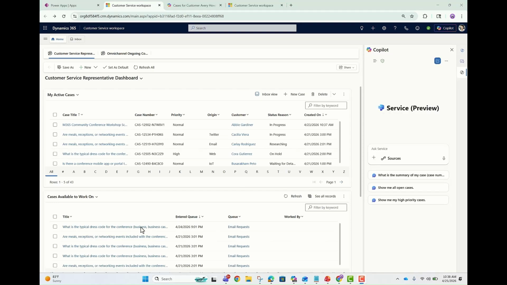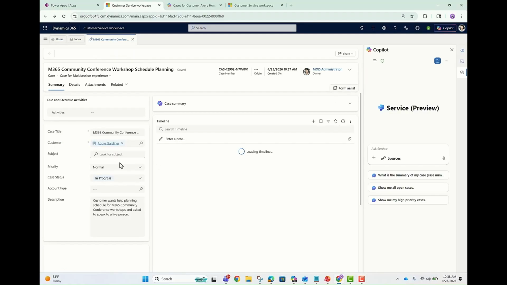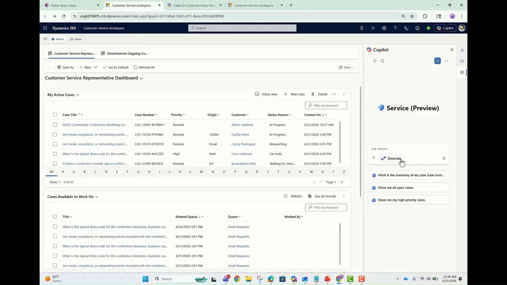Once activated, Service Agent automatically picks up the active case or work item you're working on as context, so it's already oriented to this customer situation in front of you. So if I opened a case, it'd be totally aware of that case at the time. If you want to change the source, you can change the source so it can look at more than one CRM, so you can switch if you're working back and forth with two or more customer service orgs.